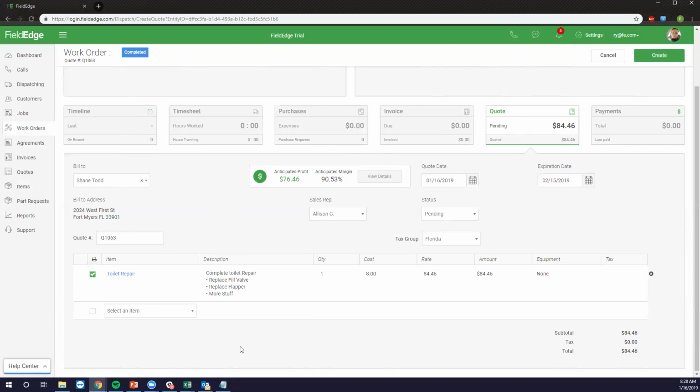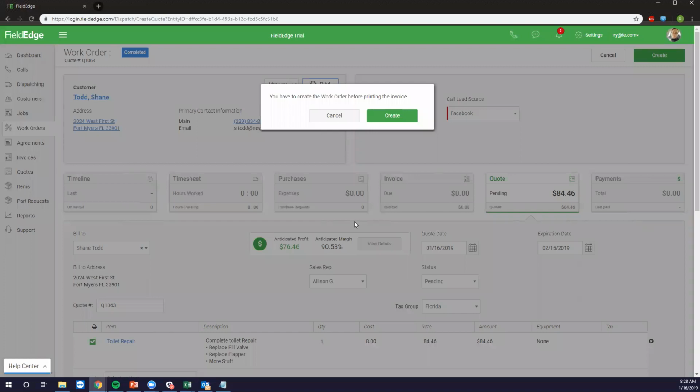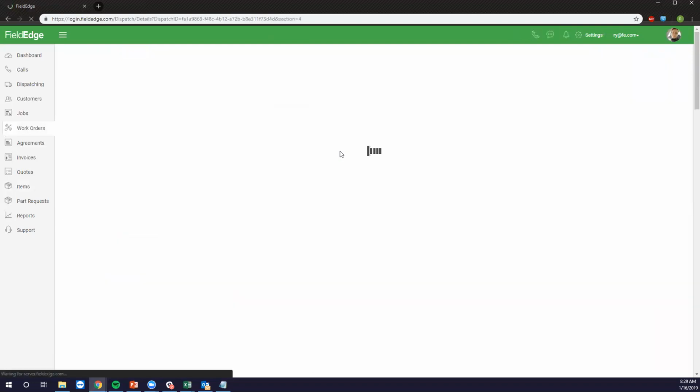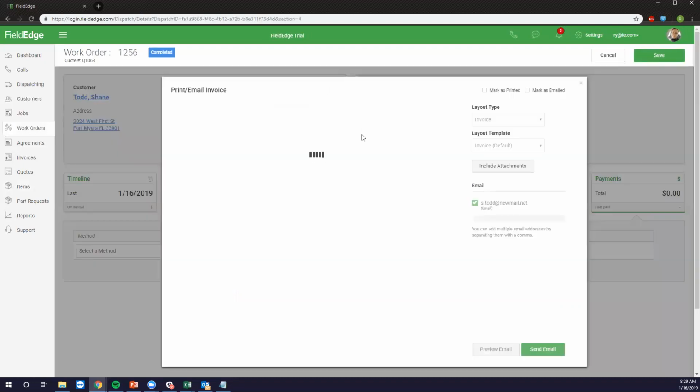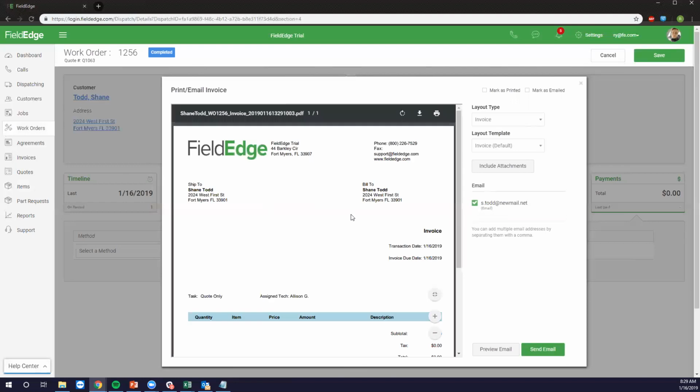All right, so we've created this quote. We need to go ahead and send it out to Shane. I'm going to go up here and click print. Let me go ahead and create this. There we go. So now I can click print, and it's going to pull up a quick preview of the quote that we're going to send.